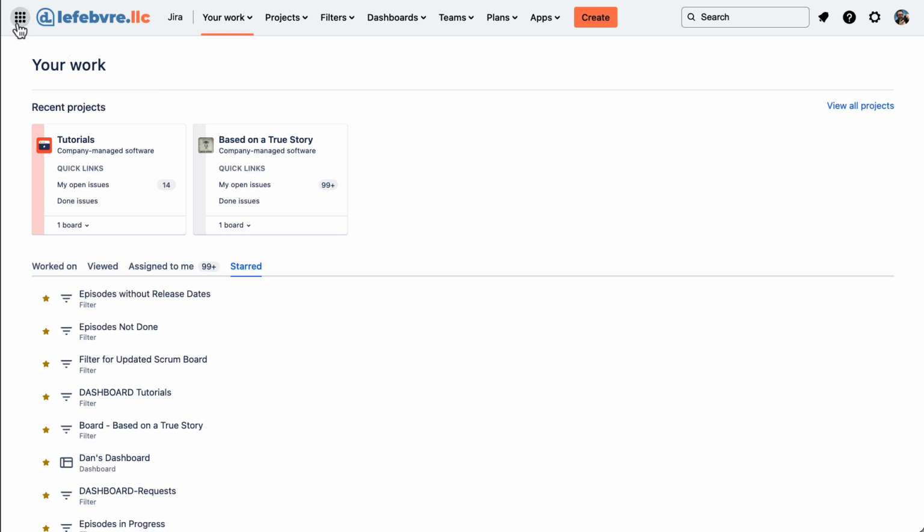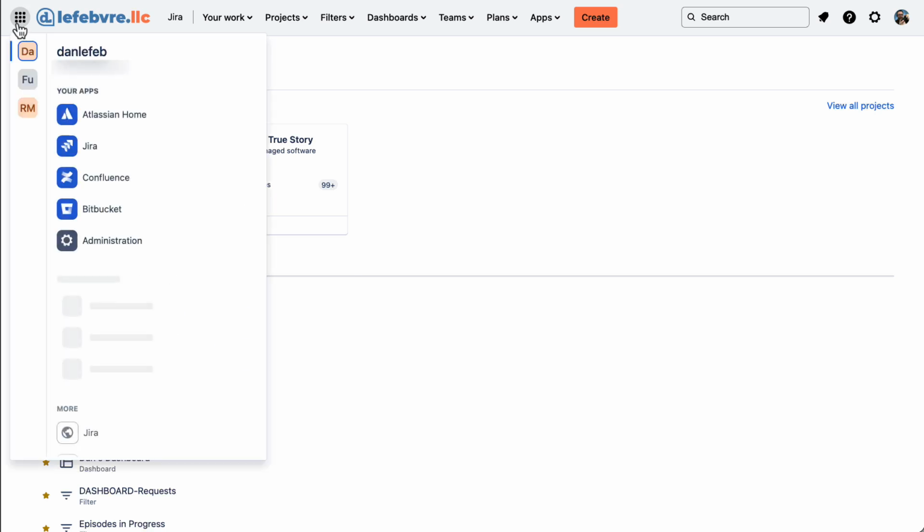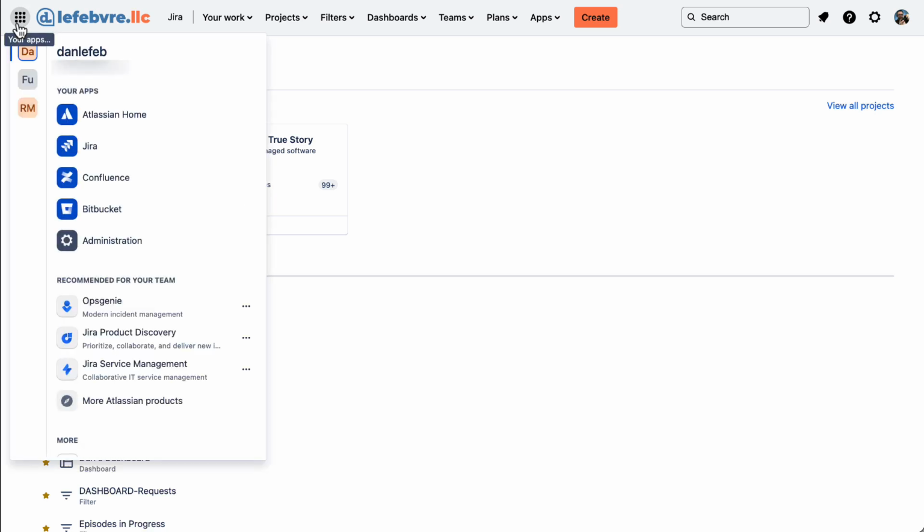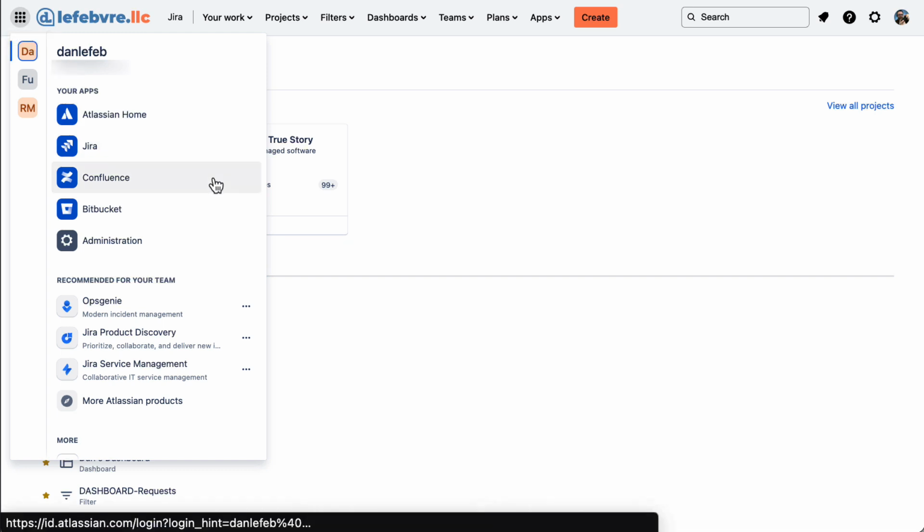Up here at the top left, the first icon is the app switcher. The apps that it's switching between are Atlassian apps. For example, we can see I have Jira, but I also have a Confluence license. That is Atlassian's wiki tool for documentation and things like that. So using the app switcher is how we can hop between them.